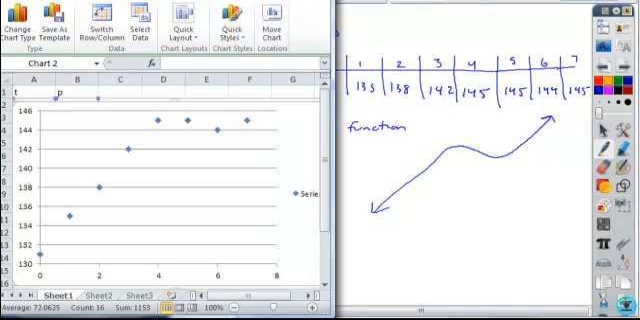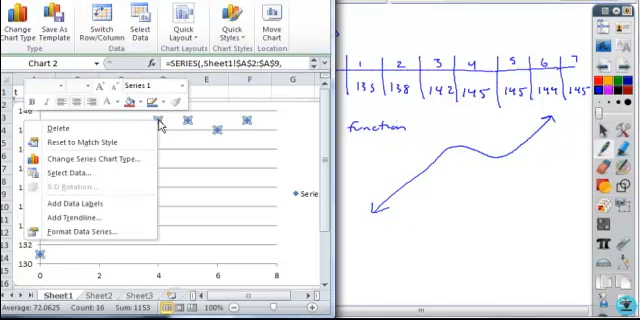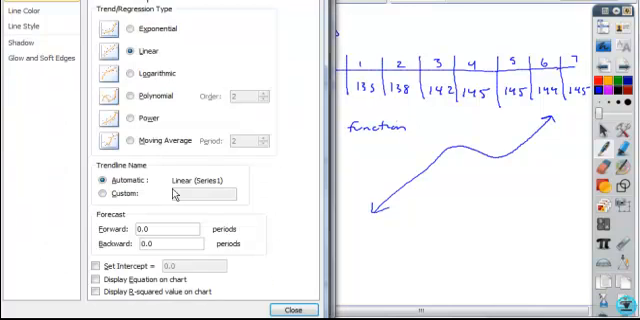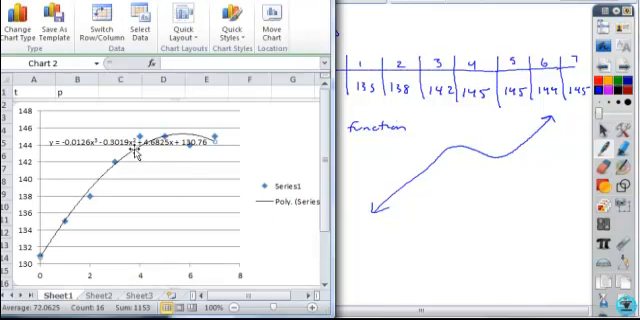So what that allows you to do is we can come back into this function right here, or the graphs. If we right-click on one of the points, choose Add Trendline. And we now know that we have a polynomial of order 3. It's a cubic function. And so we can display our equation on the chart, and when we close it, it gives us our answer.